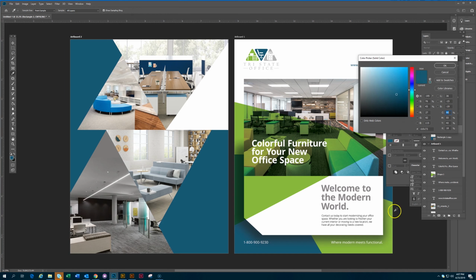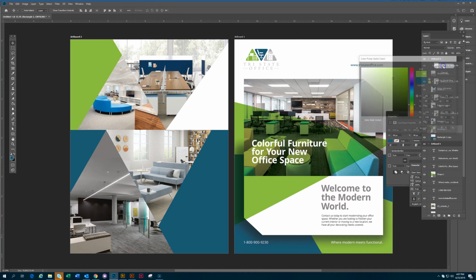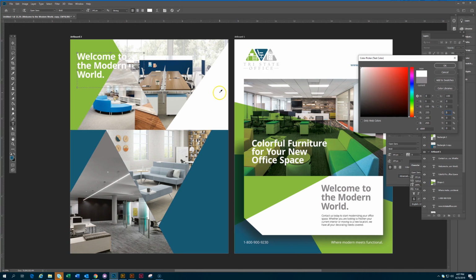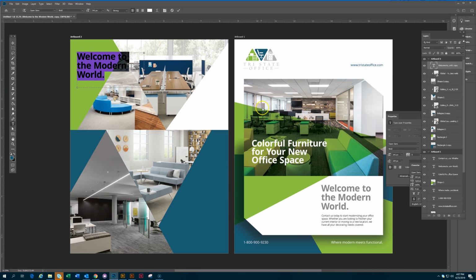So let's put some color in this flyer. Let's get the green. Put some text. Perfect. That's looking very nice. Let's put some other copy to make it more interesting. Give the client some more options.